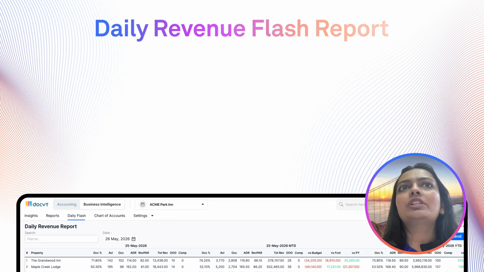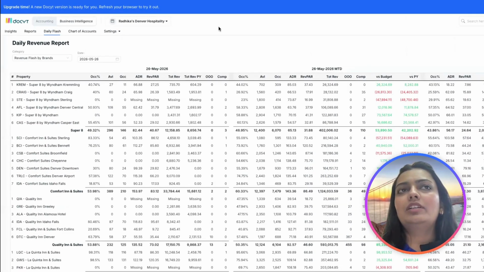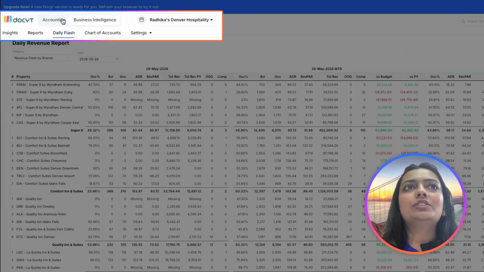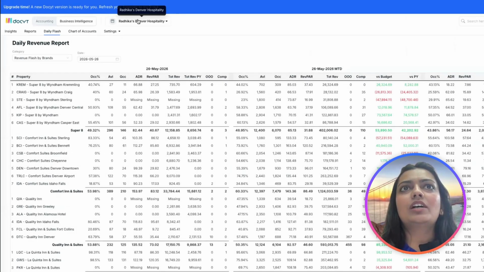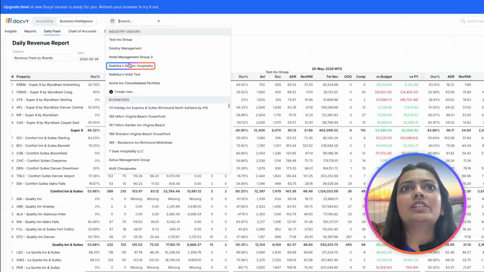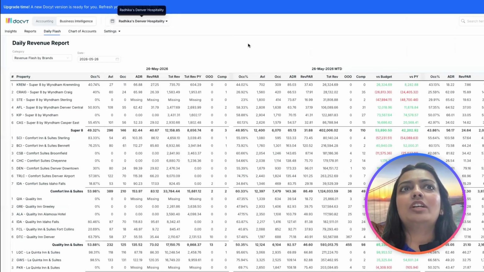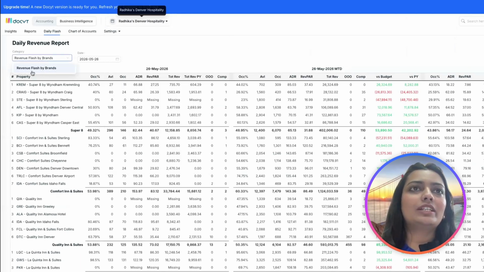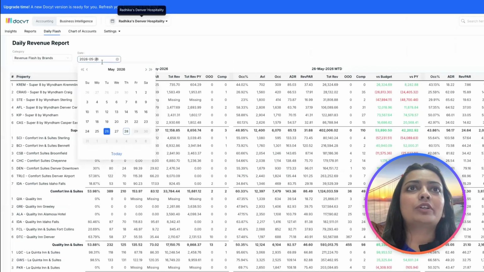I will switch to Docyt's dummy environment. Once you switch from the accounting tab to the business intelligence tab, you would go to your industry group. In this case, I have my own dummy environment. I have my revenue flash created by brands. This is for, let's say, May 2026.